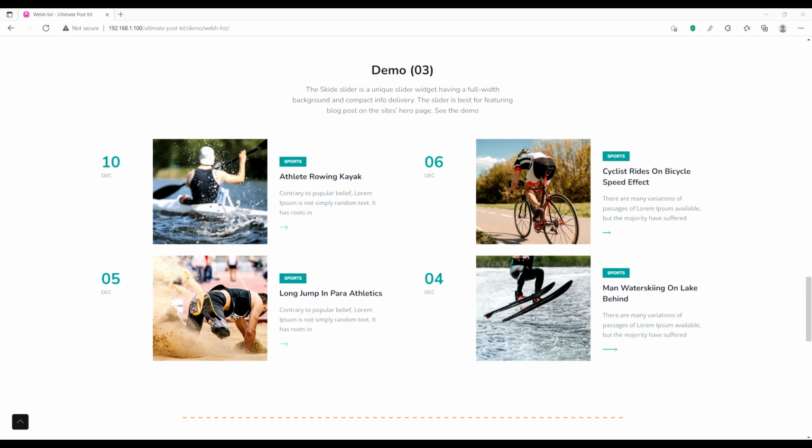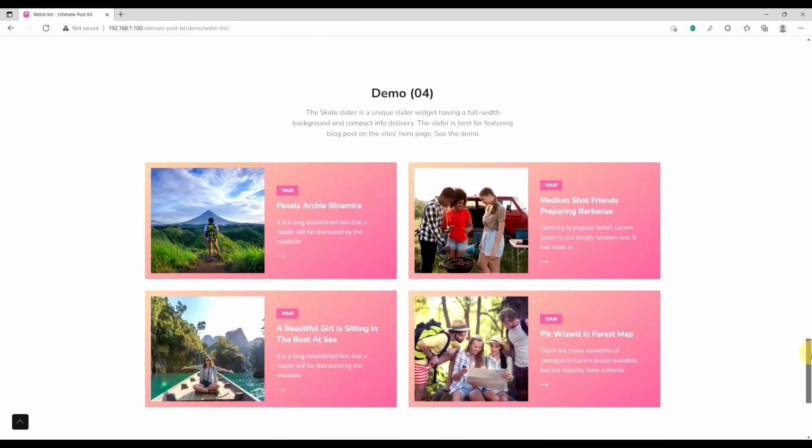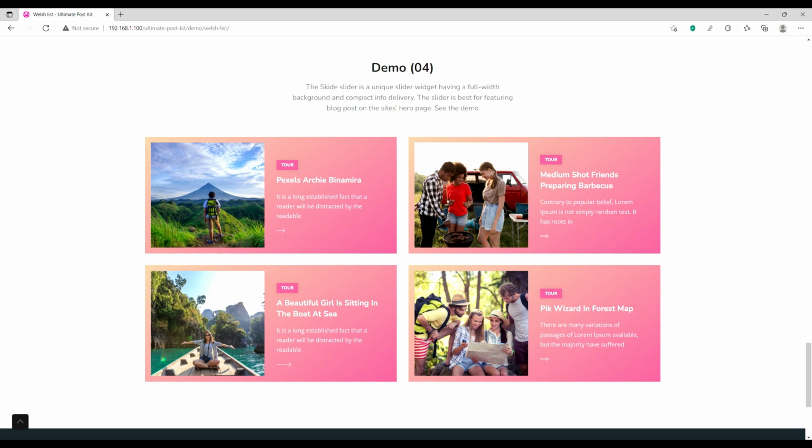Today we are going to talk about the wish list widget presented by the Ultimate Post Kit plugin. Let's break a leg.